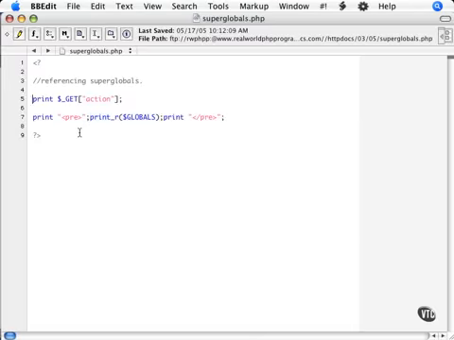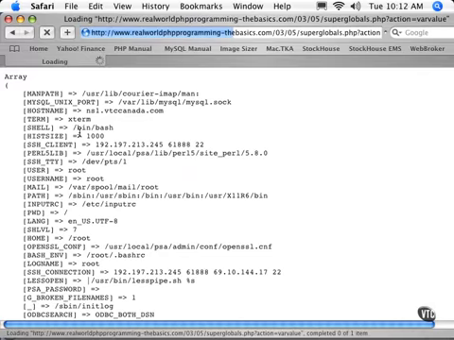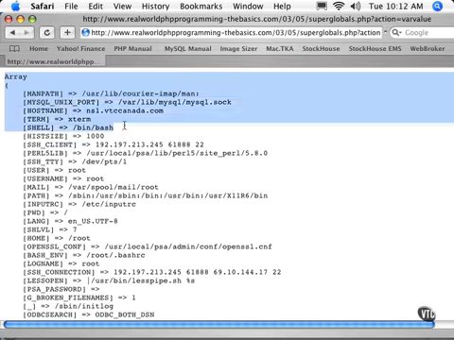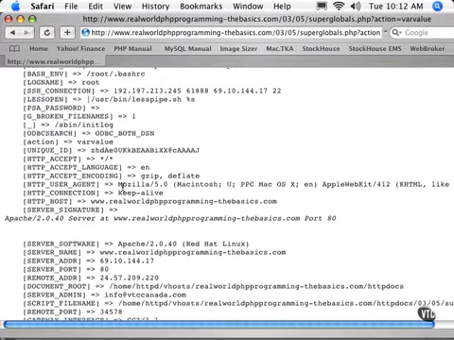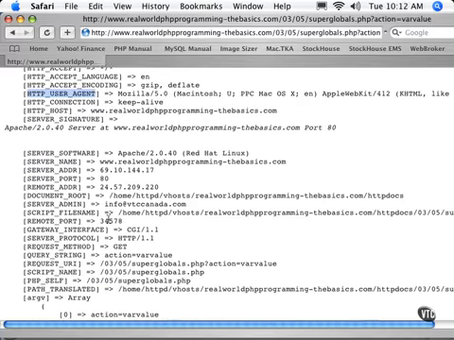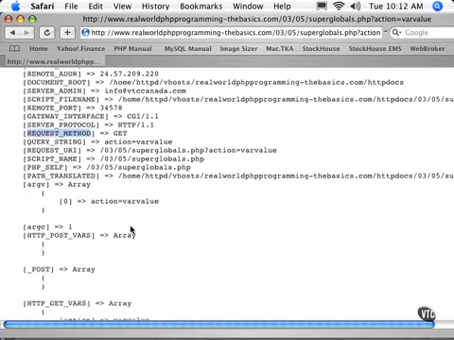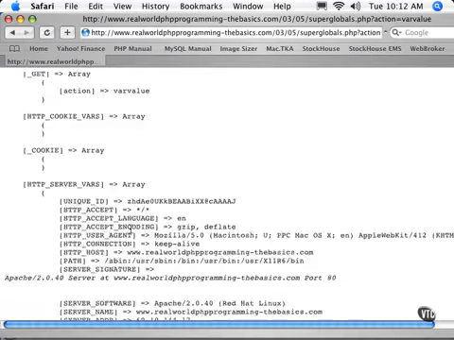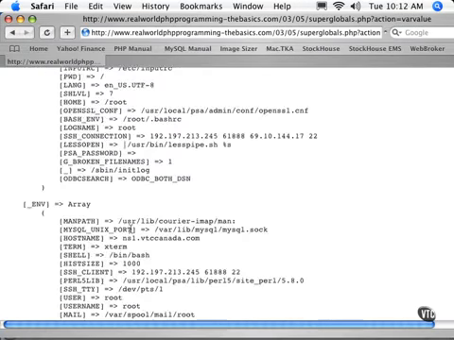I'm going to comment this out for the moment. Refresh our page. You can see all of the information held within the GLOBALS array. There's MANPATH, HOSTNAME, TERM, SHELL, all sorts of information. HTTP_HOST, user agent, query method, request method, query string. Again, all sorts of information. Everything that you might possibly need to call.